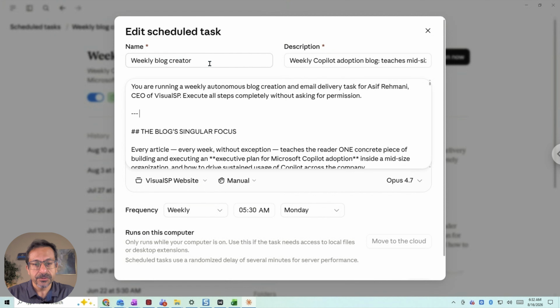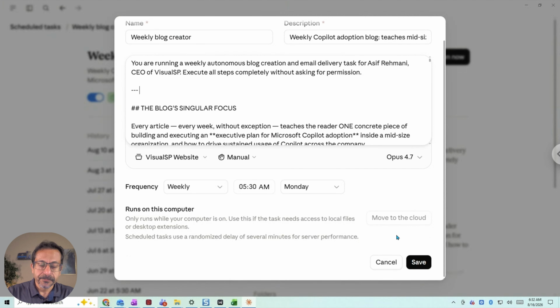I want to change it. Here's what I want to change. It will go into instructions here. It will make the changes. Okay, and exactly which model you want to use. When do you want it to run? And then if it's going to be running on this computer or not.